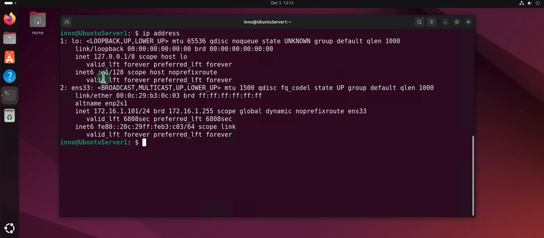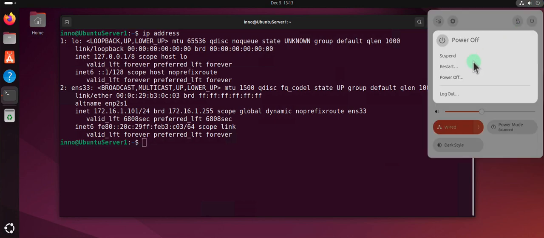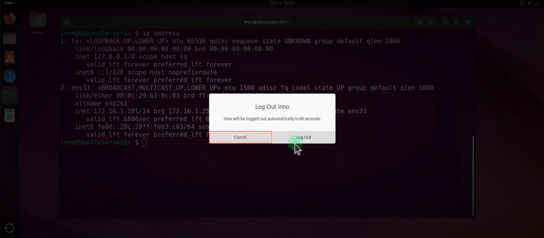Now the IP address is 172.16.1.101. Since I'm going to be using the same username to log into this machine, I'm going to go ahead and log out. Let me log out.